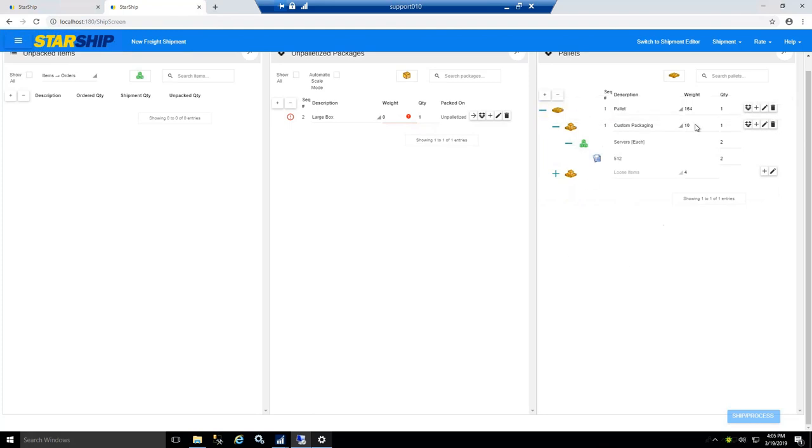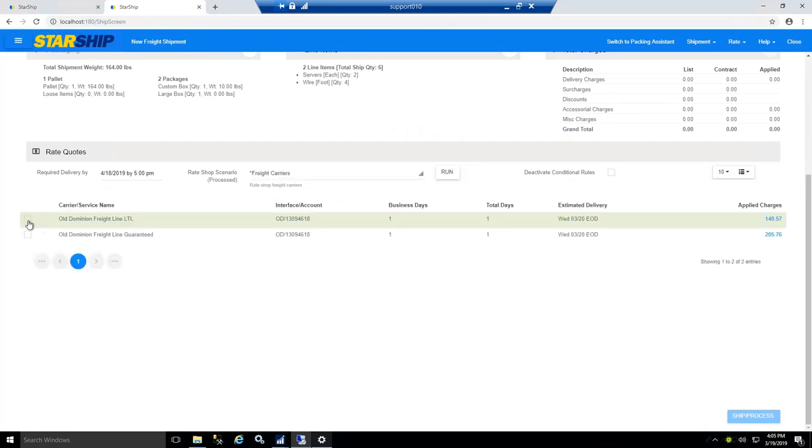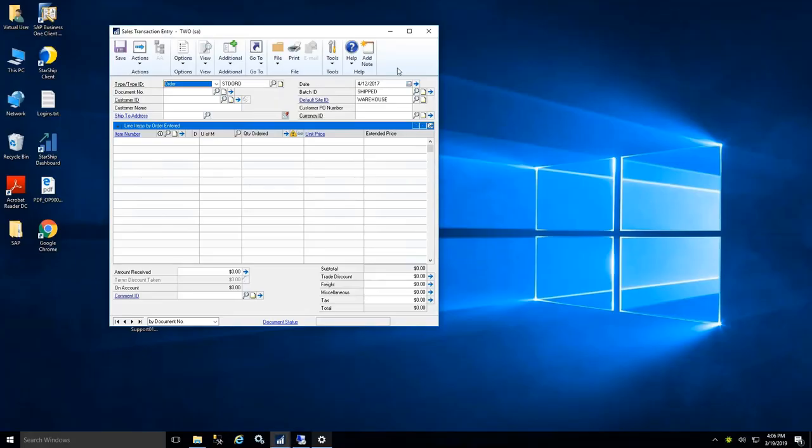All right, once we have everything packed up here, we can go ahead and switch back over to the shipping screen. From here, we can do some rate shopping between all of our LTL carriers. And we'll go ahead and take a look back in GP at the results.